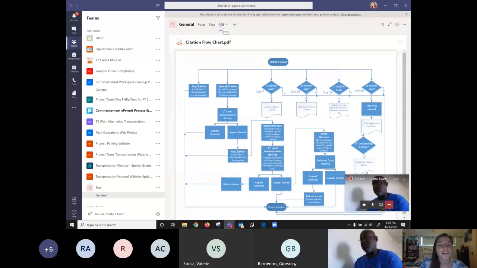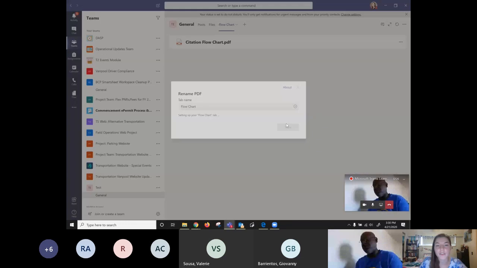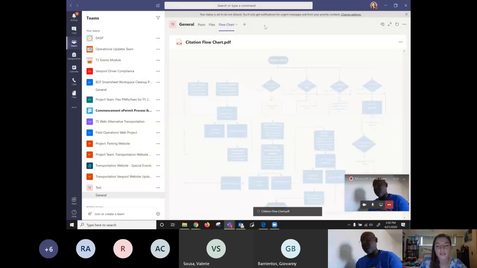But if I right click on this tab, I can either rename it or I can remove it. So maybe the title was PDF because that's the type of document that I added, but maybe I want to say that it's actually the flowchart. That way it's easier for people to understand when they're going through this.